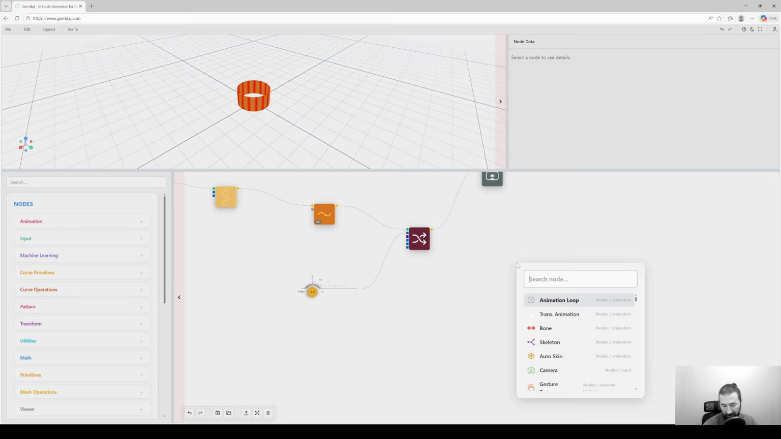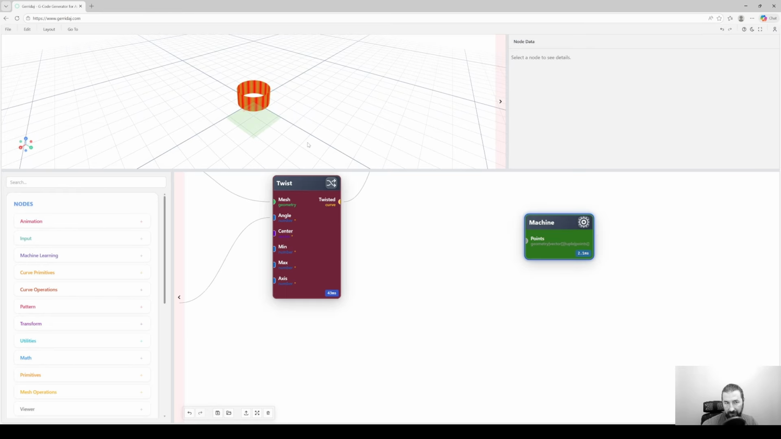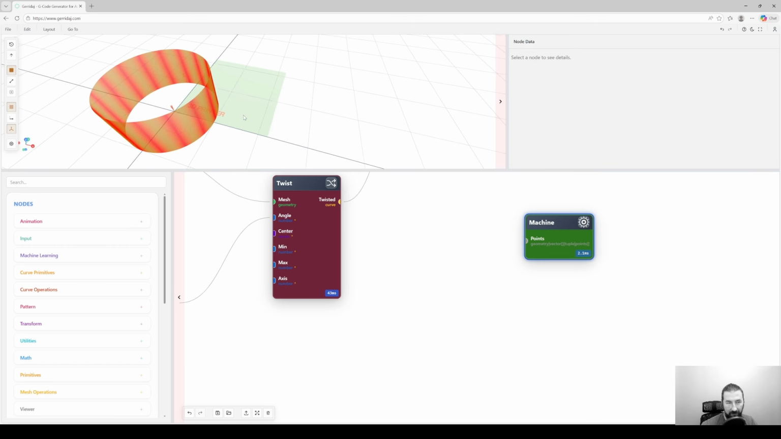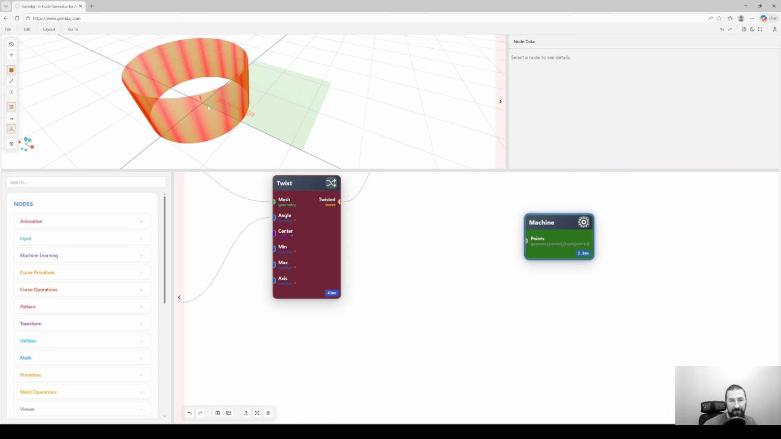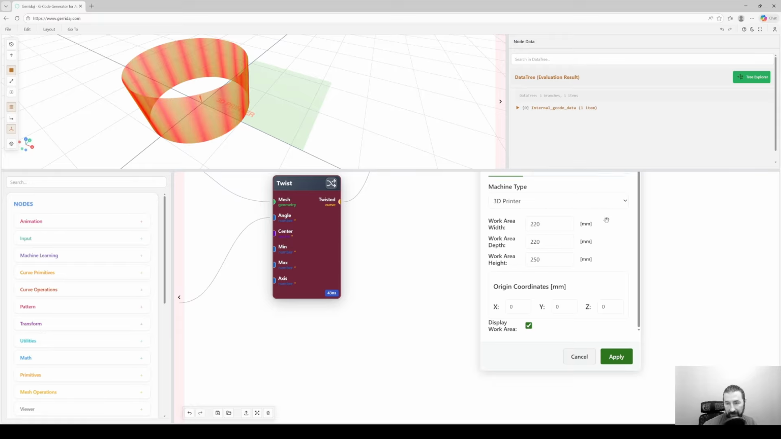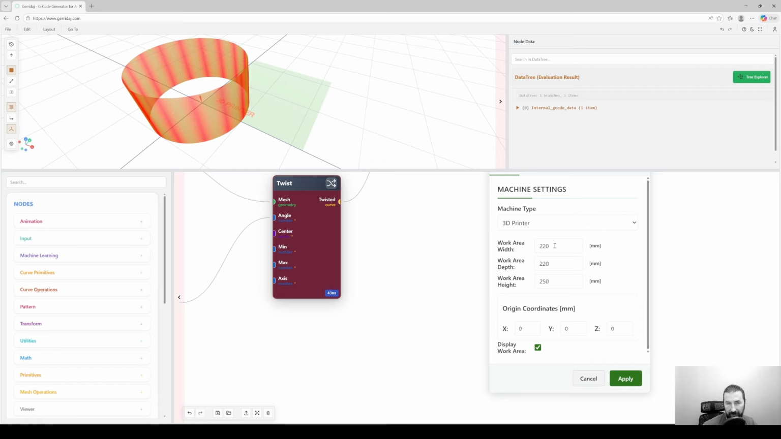Double click for search activation, and then you can just search for machine and grab the machine node. So, and you see, this activates the default print area. The shape is quite large, so we will need to scale it in order to increase the print area, but the print area is depending on your printer which you are using, so you can just set the settings here. But this is going to be chaotic, I notice now, so let's do it a little bit more systematic.